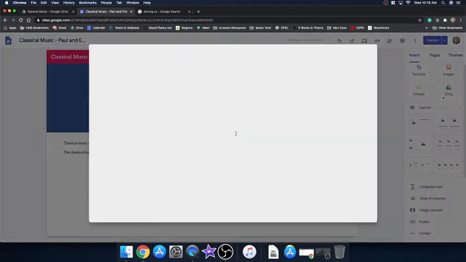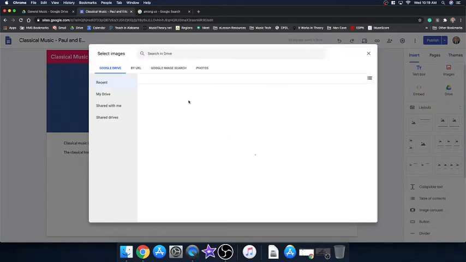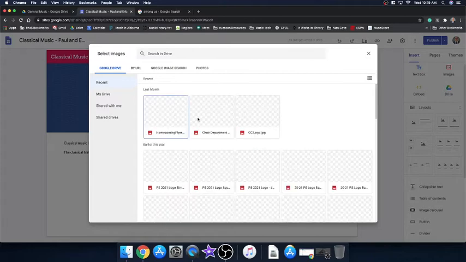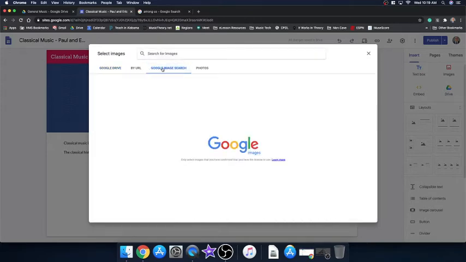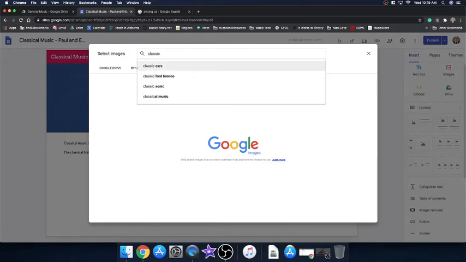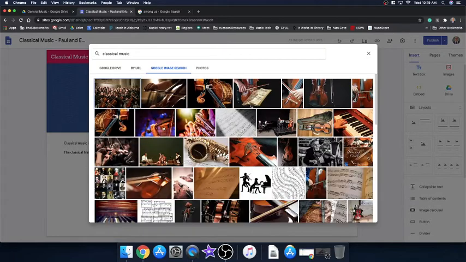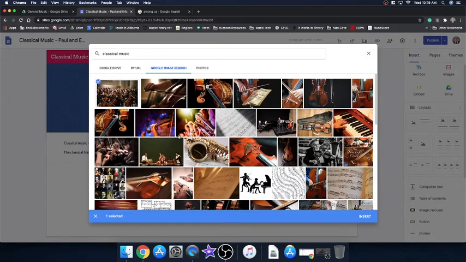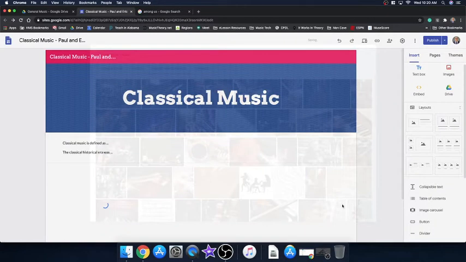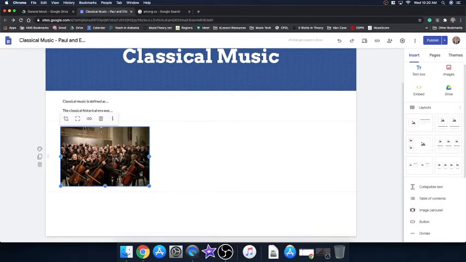If you choose select, that same window is going to pop up where you can pull out different pictures. Again, if you click on Google image search at the top, you can search for images. So if I search for classical music, there's different things. I'll just use the first picture that I see. I click on it, put the check mark next to it, and click Insert, and it's going to put that picture in it. Now I can drag this picture and move it to where I want to use it.